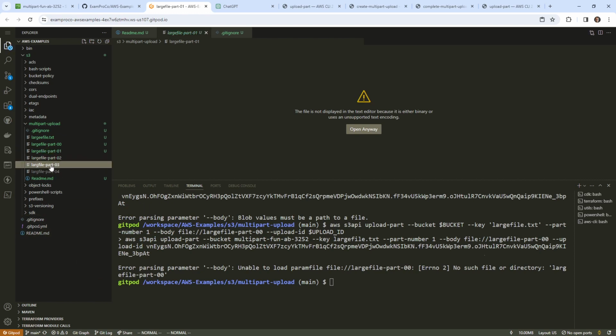I should have just named them parts. It would have been a lot easier. I don't know why I had to put the name large file in there.